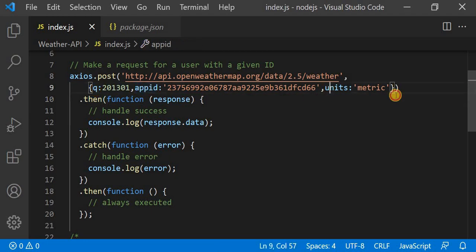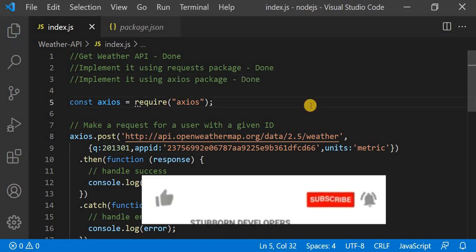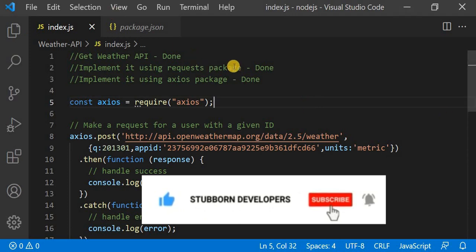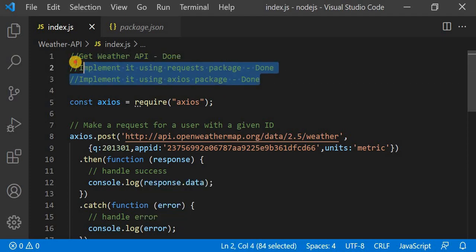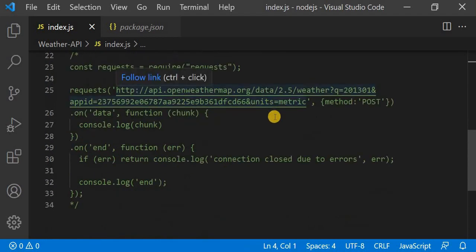Okay guys, so this is basically all about the Axios package in Node.js. So this challenge is also done. I hope you have understood all about the external API or weather API and how we can call any external API. But still, if you have any problem regarding the same, then you can directly ask me in the comment box and I will get back to you as soon as possible.